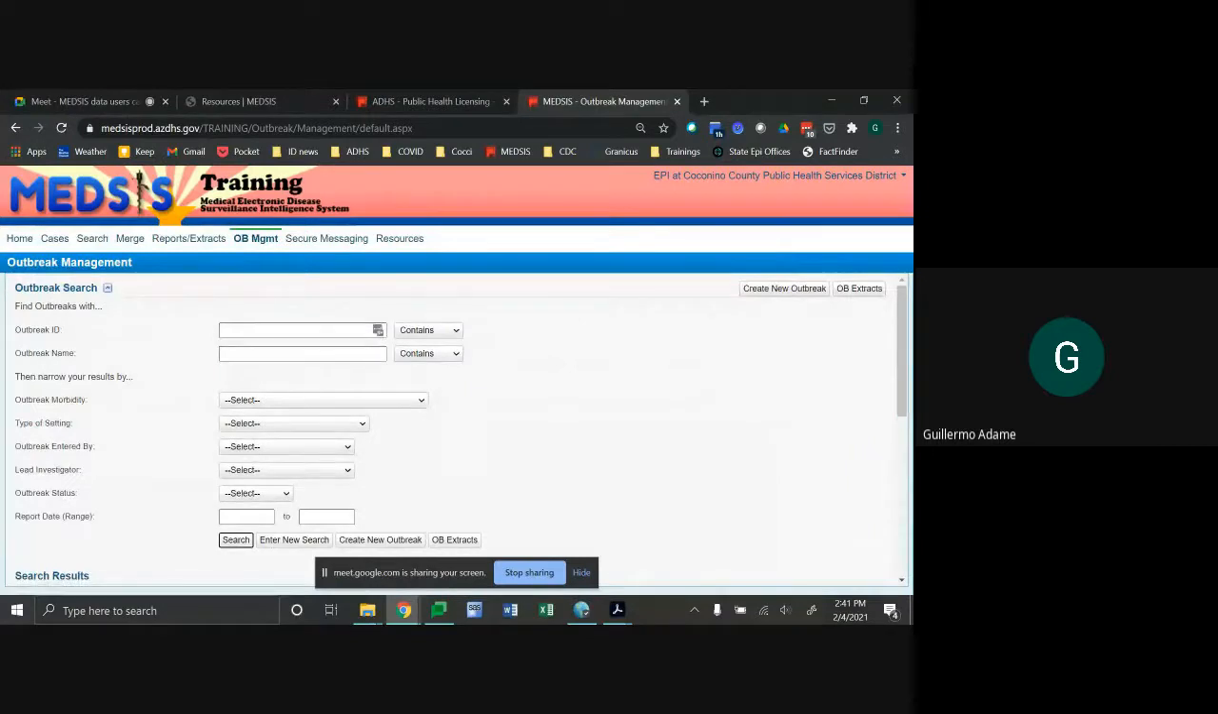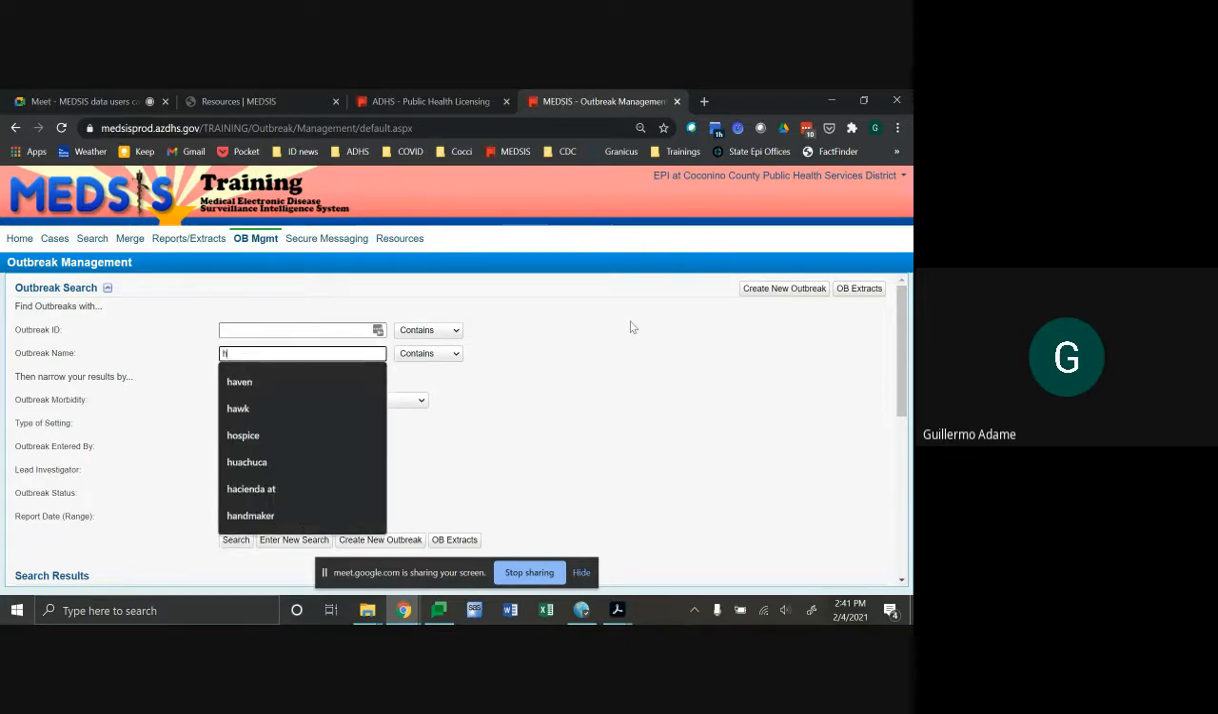Before creating an outbreak, a new outbreak entry, we want to search to determine if an outbreak entry has already been created for that setting. And OBM has several ways to search, including outbreak ID, outbreak name, and a few other fields as well that you can narrow down by. And if an existing outbreak entry is not found, we'll go ahead and click new outbreak, create new outbreak up here. So let's go ahead and search by name.